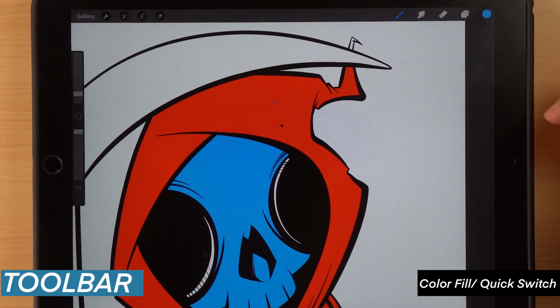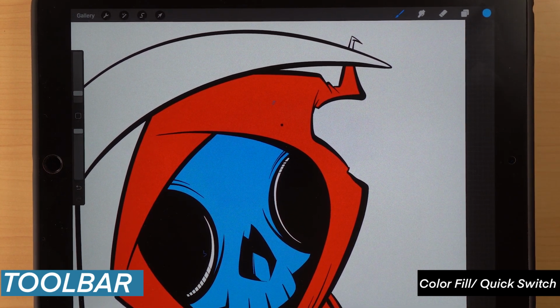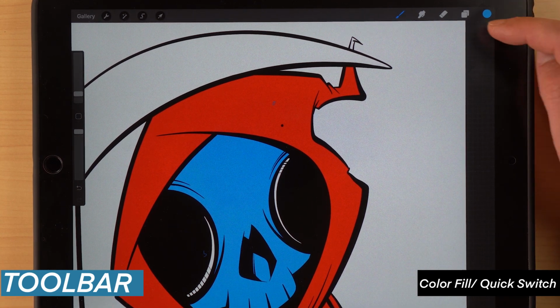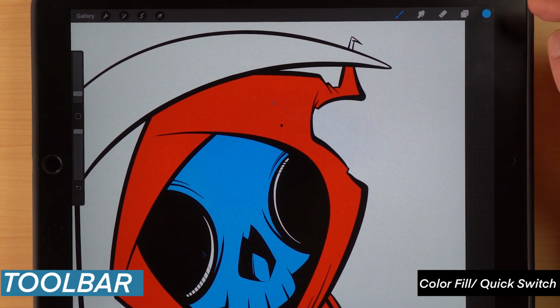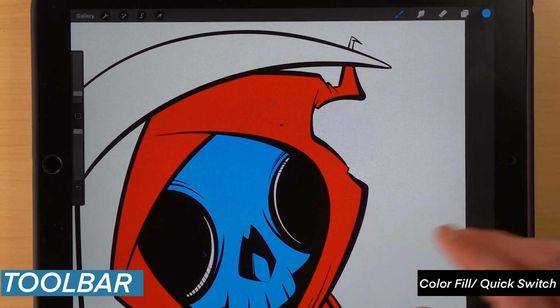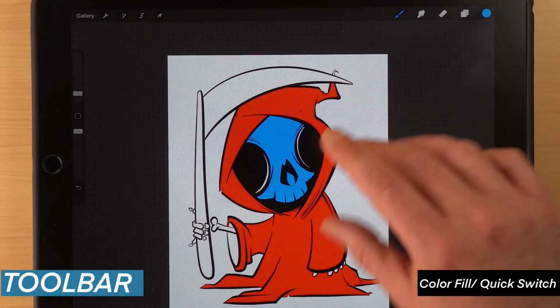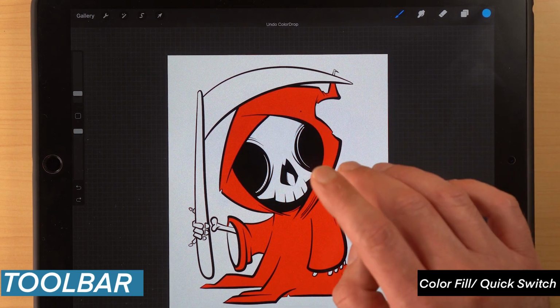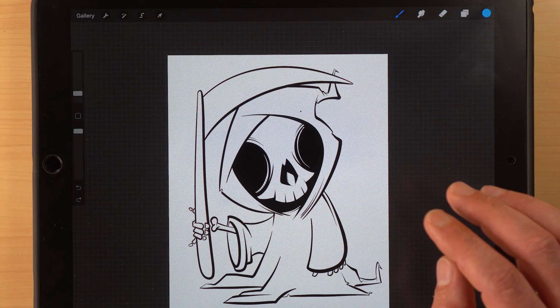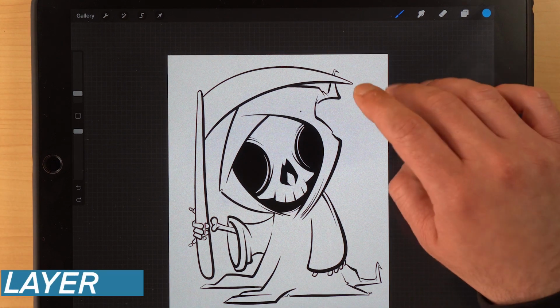So holding down here, it goes to your last used color. If you're making adjustments really fast between different colors, this comes in super handy. It's going to save you a ton of time by just using that to switch back and forth really quick. And I highly recommend using that if your design calls for it. Let's go ahead and clear these out. And that is it then for the toolbar. Let's go ahead and go into the layer shortcuts now.